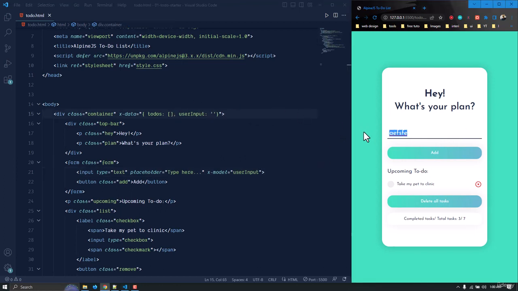Now let's talk about the next issue. As we have used the form tag in here, if we click the add, this is going to refresh. You can see it in here. If we press enter, this is also going to be refreshing. So we don't want that.